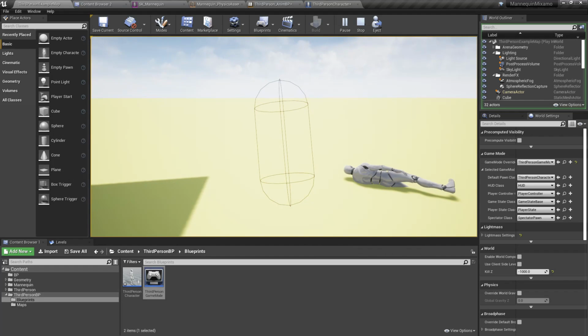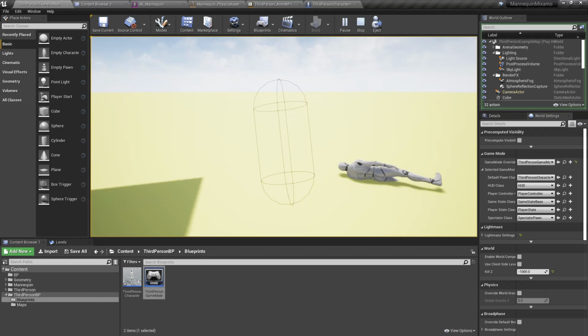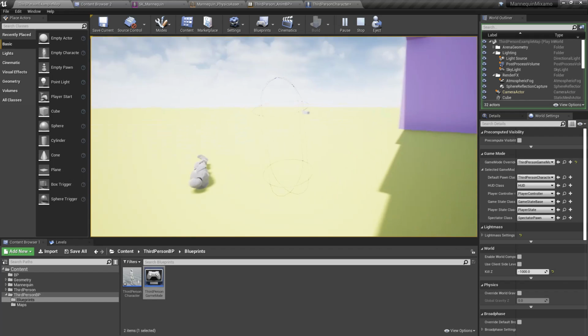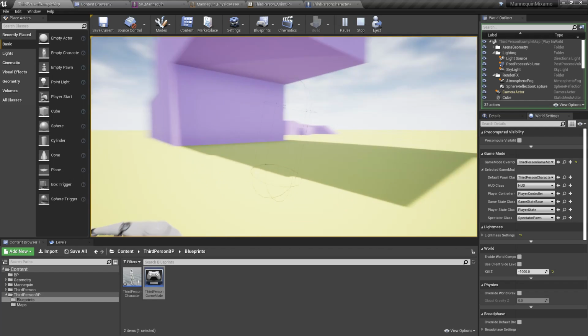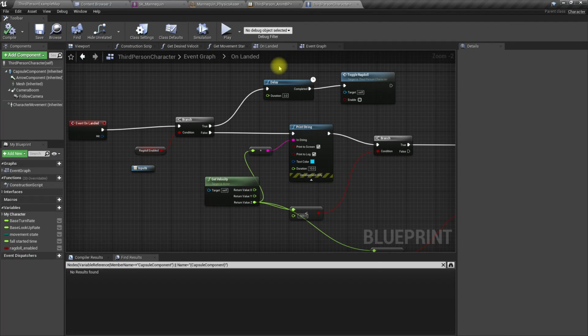Let's check again. Okay, see, it was reset, but the character is somewhere else, and there is a rotation. Also, the capsule is also rotated for some reason, not sure why. So how to fix it?